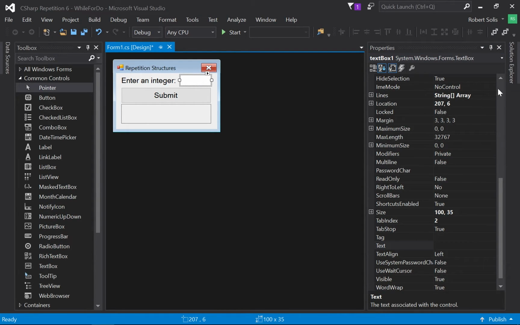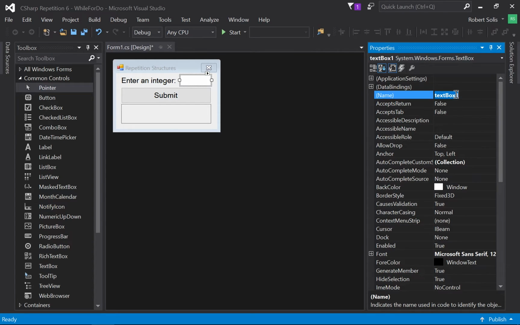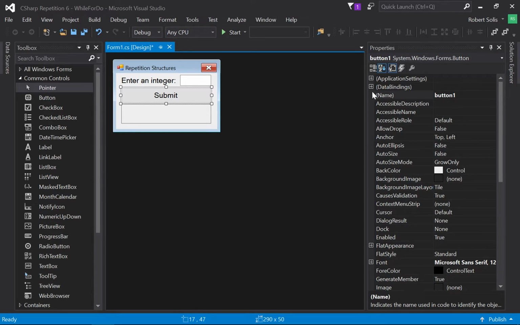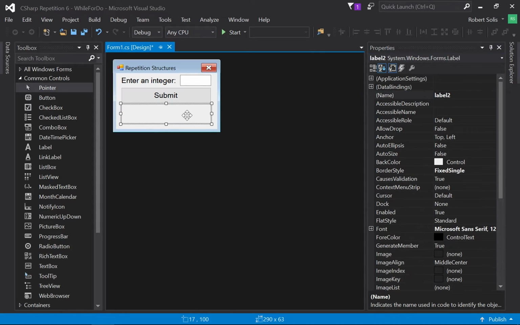All right, let me go ahead and give names to the various items. So let's go over here to the top and let's double click. This will be txtUserNum. This will be btnSubmit and lblResult.